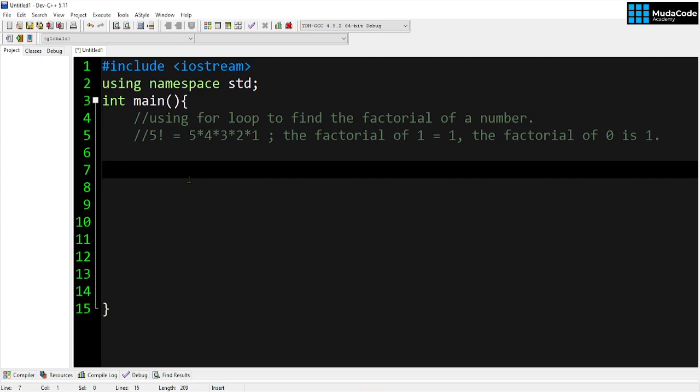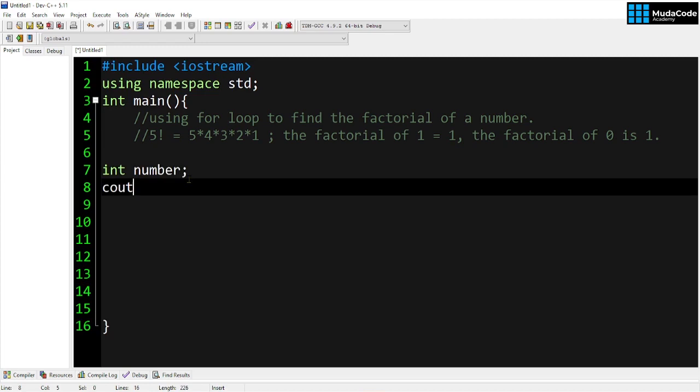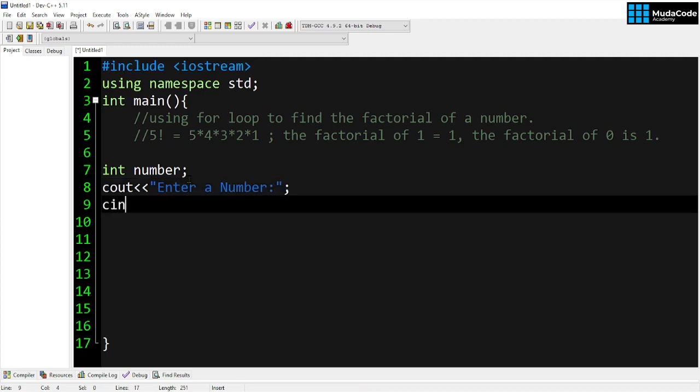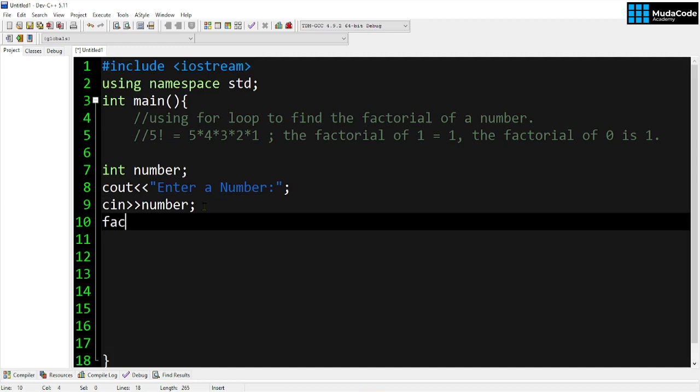Firstly, we create a variable int number. So cout, enter a number. Then we have cin number. So the user is going to enter the number here. Then a variable called factorial; let's give it an initial value of 1. So our variable factorial is equal to 1.